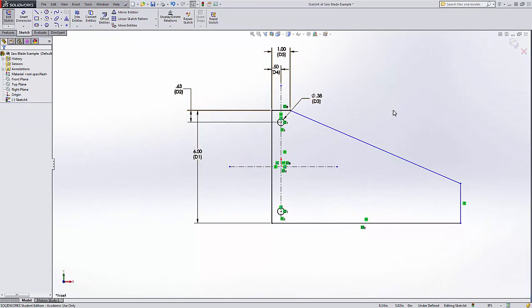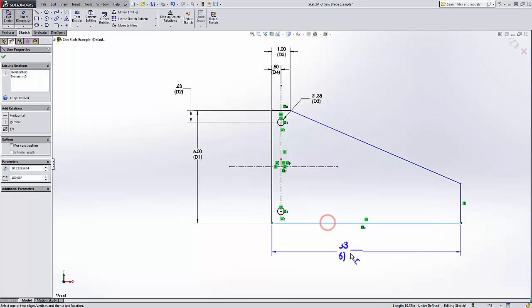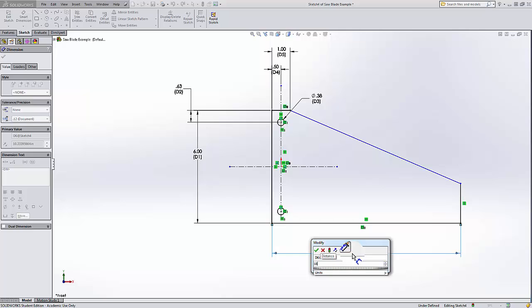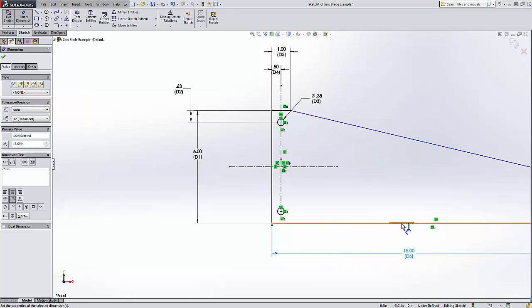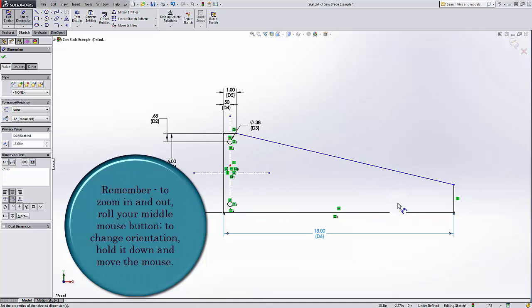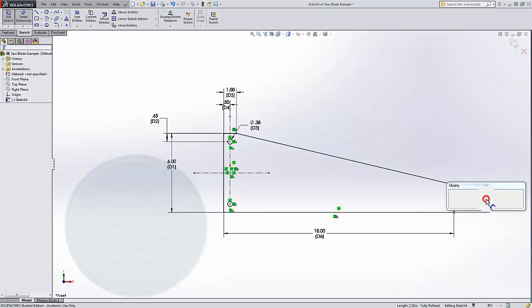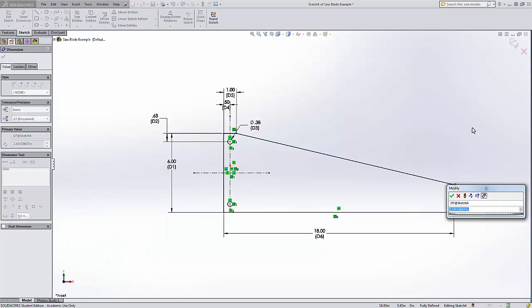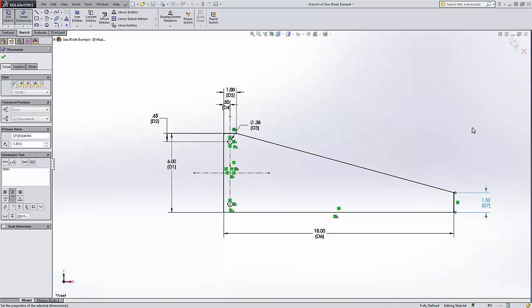but not over here. Put the big dimension in of 18 inches. Oh, got to zoom out. Remember, I get to roll my mouse button here. And then finally, that height is 1.5 inches.